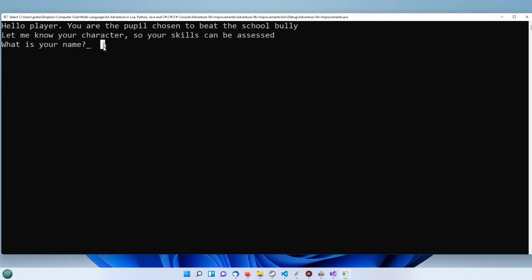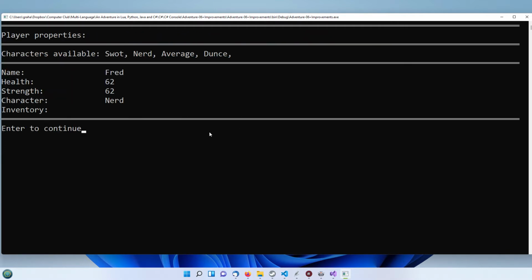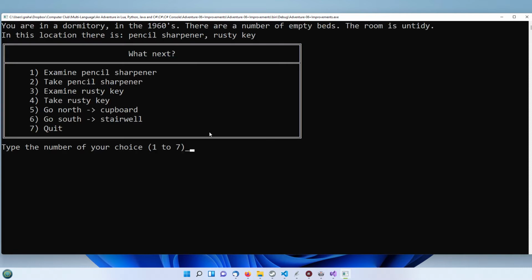Right, so we'll carry on as before, putting the name in. Although this is read in from a file now, we've got a different set of characteristics. So now we've got SWAT, nerd and so on. So let's of course choose nerd. It gives us the character, and asks: can you defeat the bully and escape? So that's our mission for today.